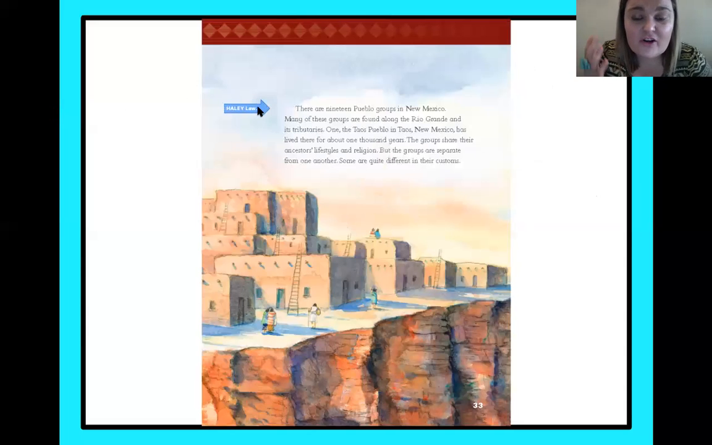Now, there are 19 Pueblo groups in New Mexico. Many of these groups are found along the Rio Grande and its tributaries. One, the Taos Pueblo in Taos, New Mexico, has lived there for about 1,000 years. The groups share their ancestors' lifestyles and religion, but the groups are separate from one another. Some are quite different in their customs.